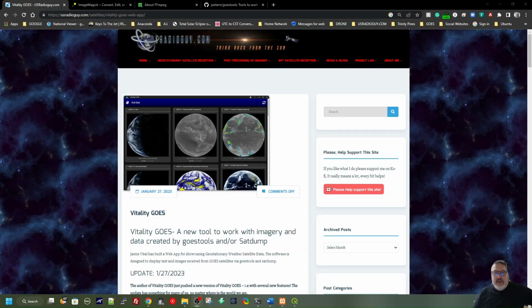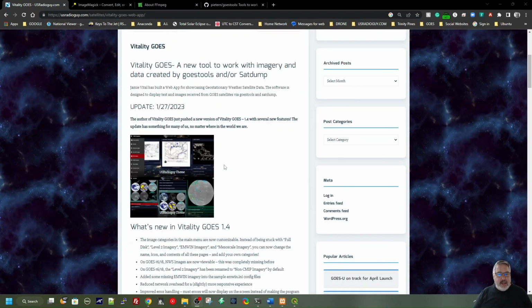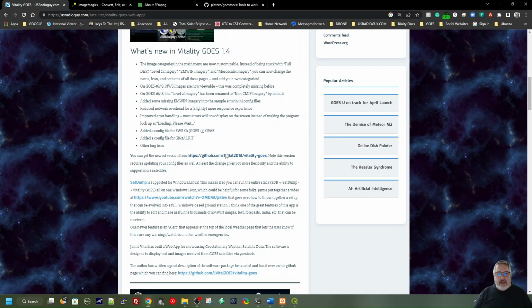Okay, this is another great piece of software, again, created by somebody who just went, I'd really like a better way to display the files, the images that are getting created through using GOES tools. And now he's included another open source piece of software that allows SatDump to work with his software. It's called Vitality GOES. Jamie created this. He's got it posted over on his site. Let me go down and I'll link over to his off of my page.